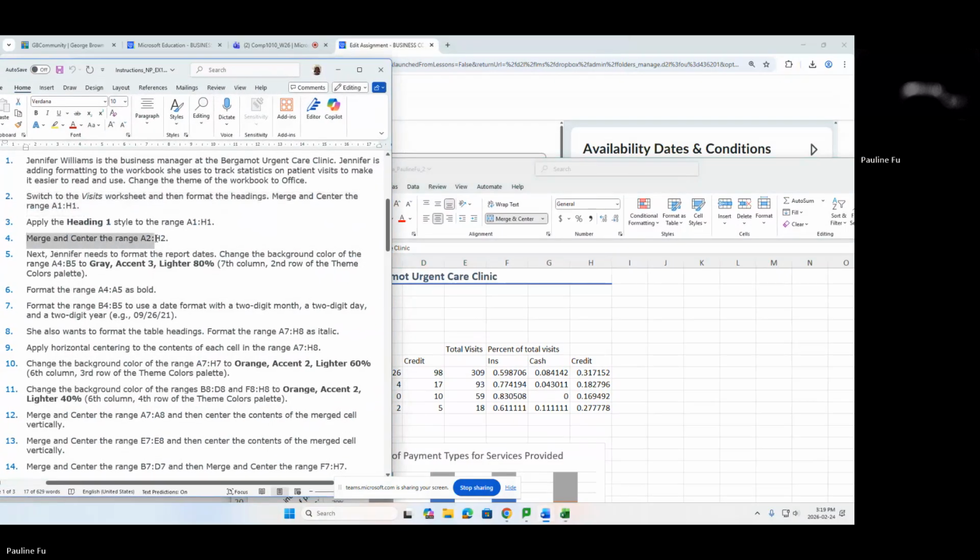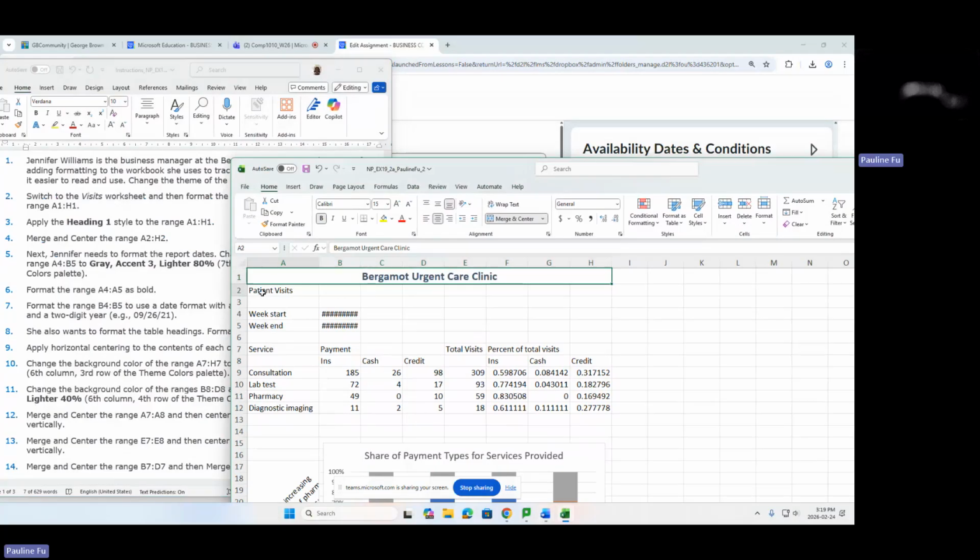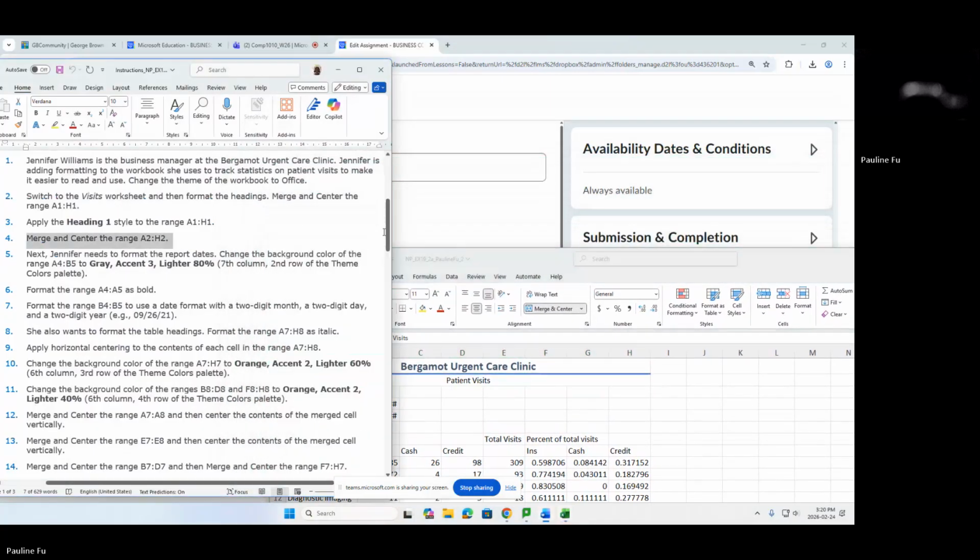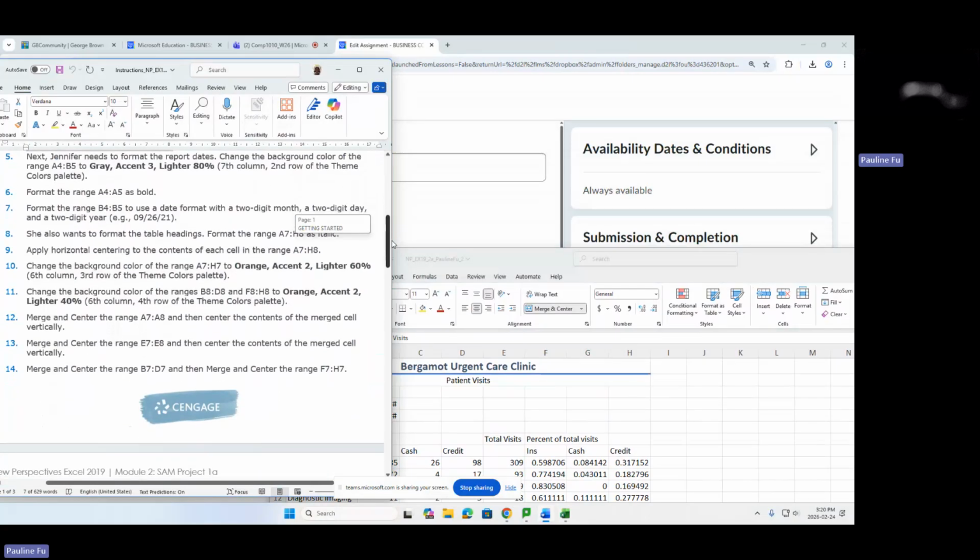And step 4. Merge and center A2:H2. Select A2:H2. Make sure the Home tab is selected. Then click Merge and Center. Questions?